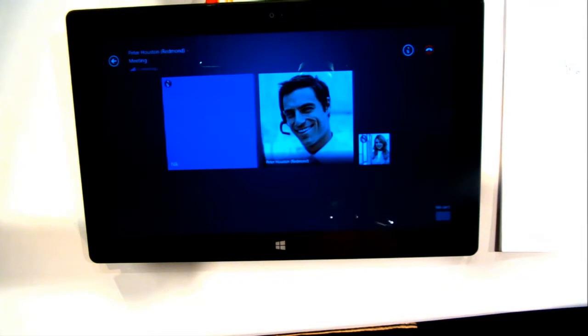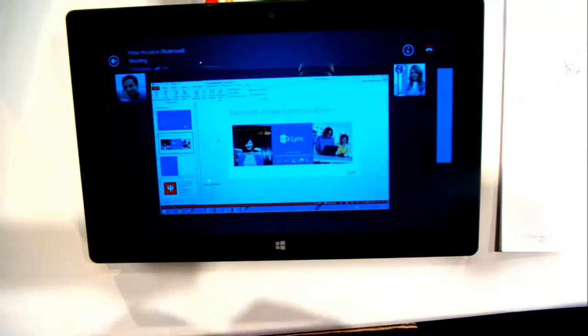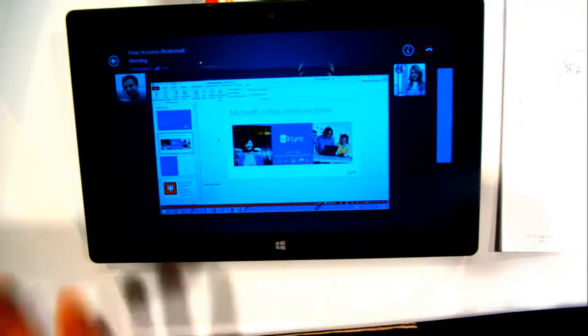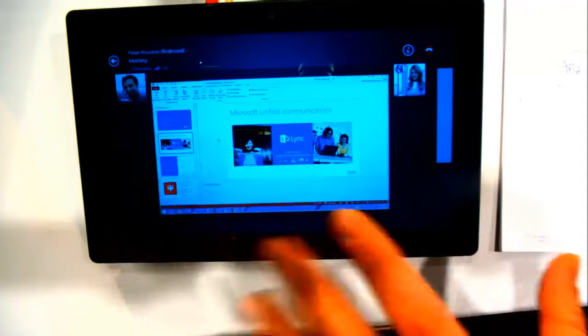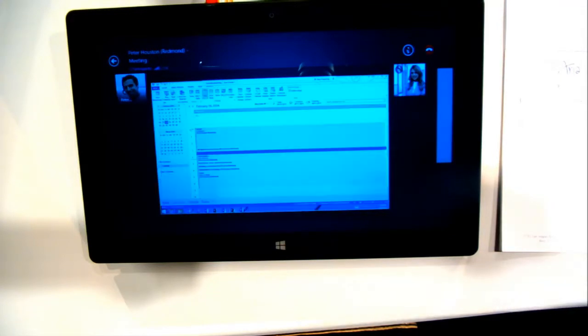So this is very useful in scenarios where you're trying to help someone troubleshoot or whatever. Now I'm sharing desktop. I'm not sharing PowerPoint itself, so I'm sharing the whole desktop. As you can see, I can switch here to Outlook, etc.